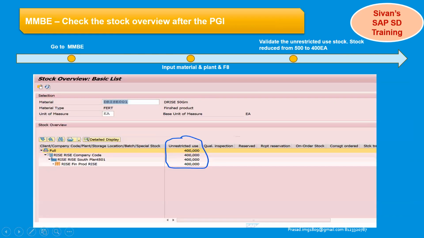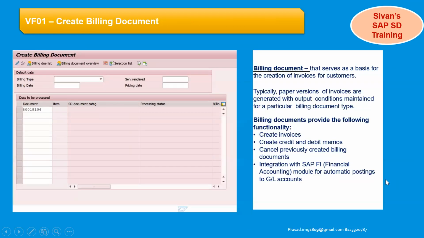Then again go to the MMBE transaction. Earlier it was 500 units. After the post goods issue, it has become 400 units. That means the stock has been utilized. So that is what we need to validate. Another 400 units are available for unrestricted use or free use. So this is, again, the MMBE stock overview transaction.